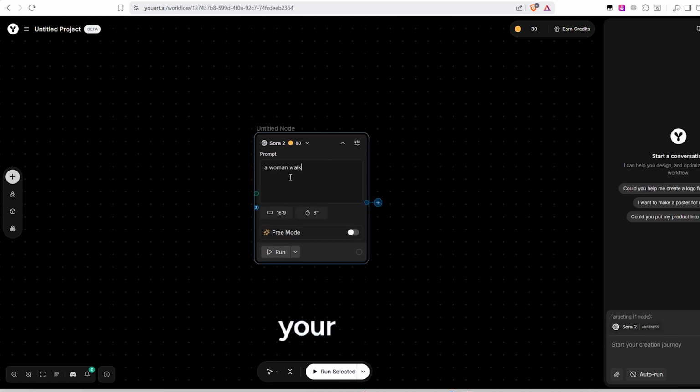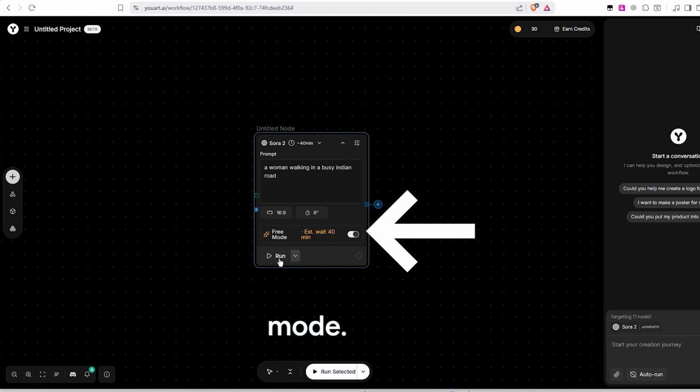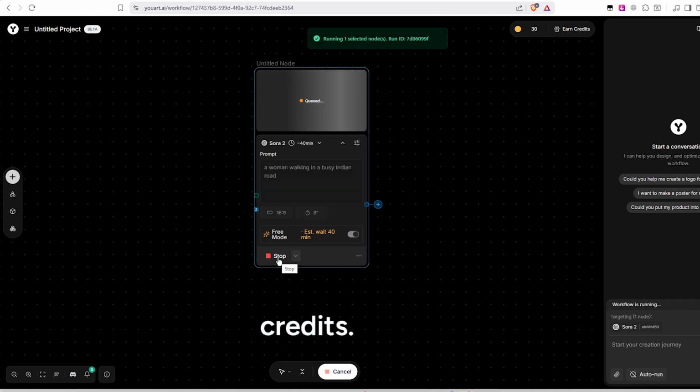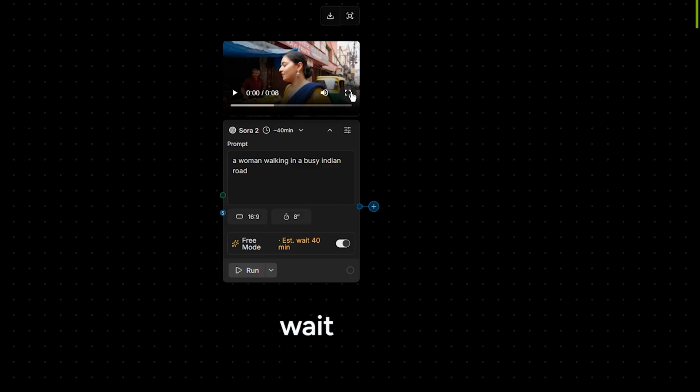Here you can write your prompt, choose the aspect ratio, set the video length, and turn on Free Mode. Free Mode doesn't use credits, it just takes a longer wait time.